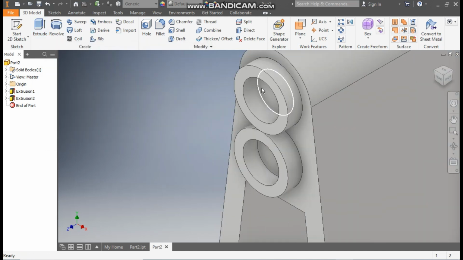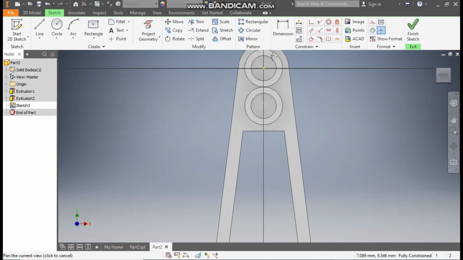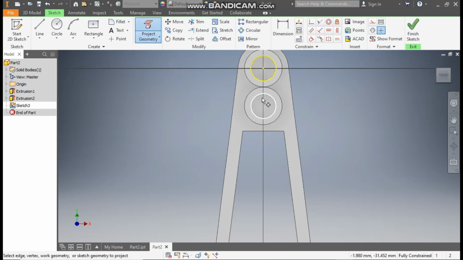Now you can see these are closed profiles. So I want a through hole. So I'll select this top face, go to create sketch. Here go to project geometry, project dia 20. Here also project dia 20.